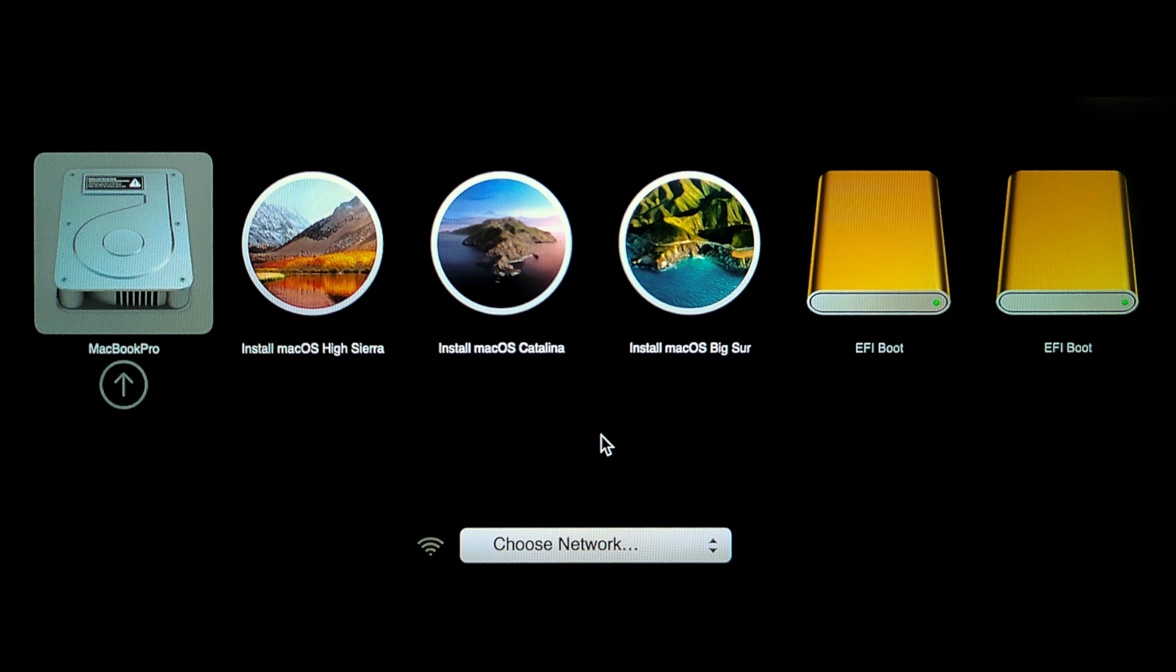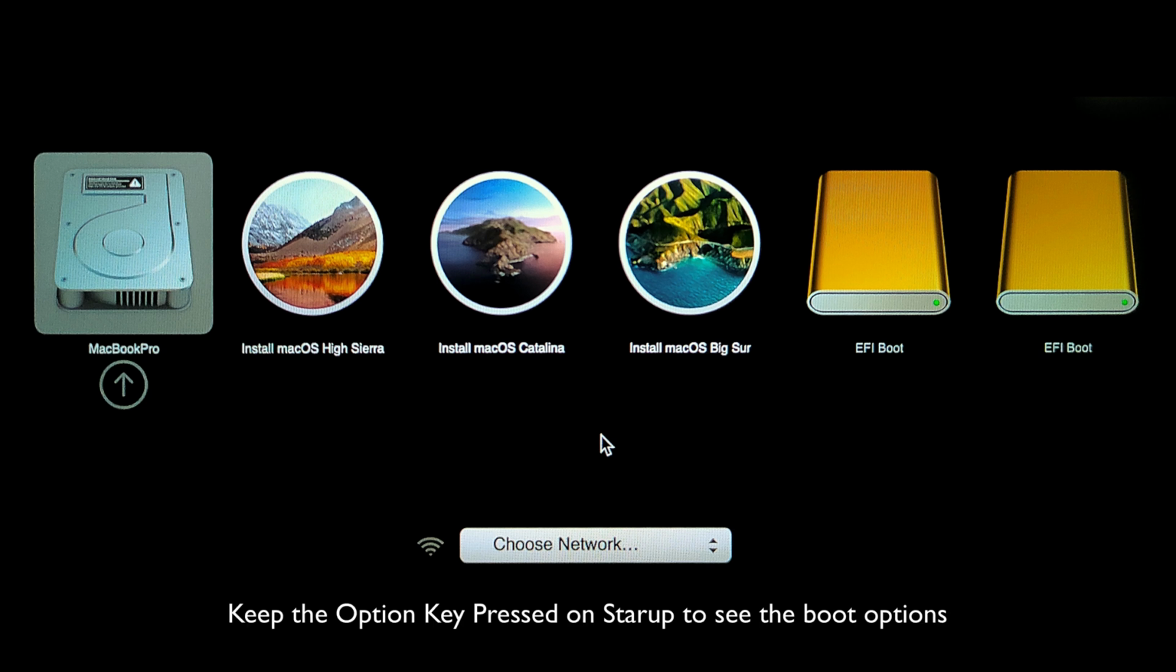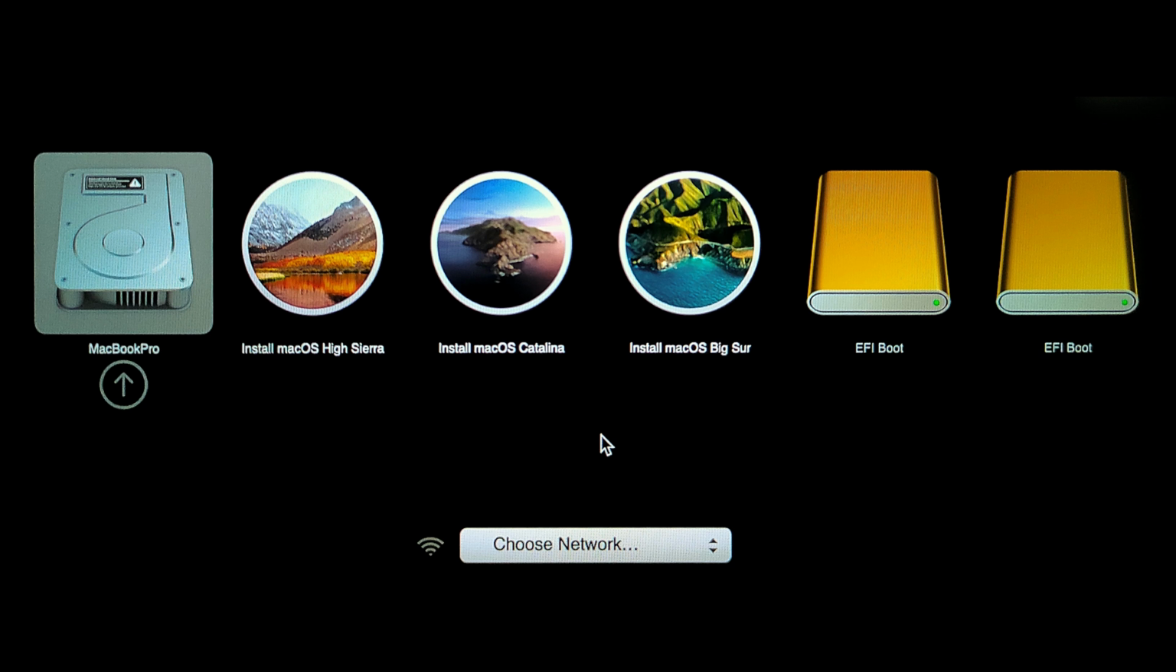And that's it. Once you start up your Mac, keep the Option key pressed, and you will get a screen similar to what you see here. You have all three of the bootable partitions. I have two EFI boots. One of those is Windows and the other is Linux. And I'll get to those in a later video.